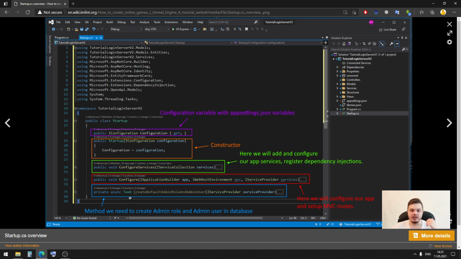And the last one is the method that creates the default admin role and admin user. We need this method to create an admin role and admin user in the database, because when we first create our application, we will not have any users, and if we want to create an administrator user, we will use this method.